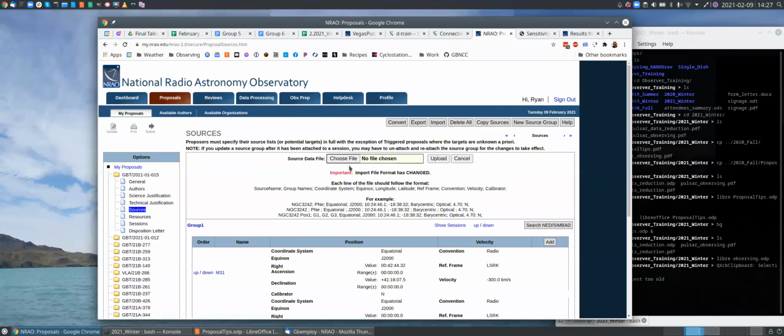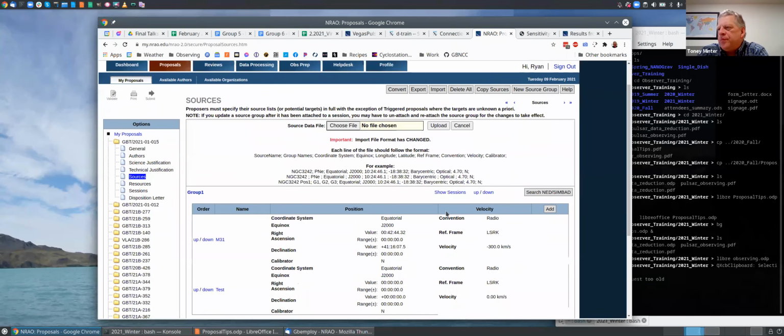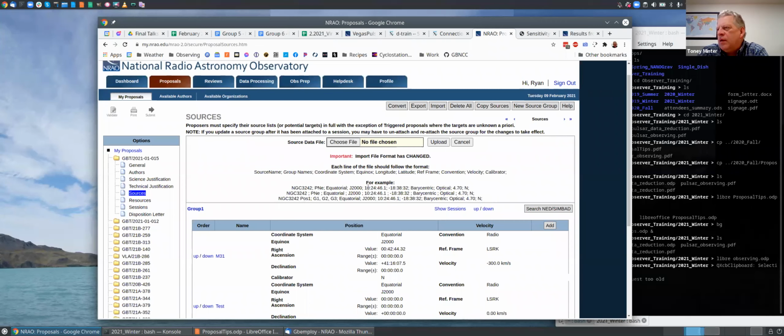Yes, you can, and it requires a specific formatting for that process. And an example should be shown once this comes up of what the format is. You can see, for example, source name, group name, coordinate system, equinox, longitude and latitude, reference frame, velocity convention, the actual velocity, and whether or not it's calibrated. So basically the same information you're filling in here. And it looks like it's just semicolon separated with each source on a separate line.